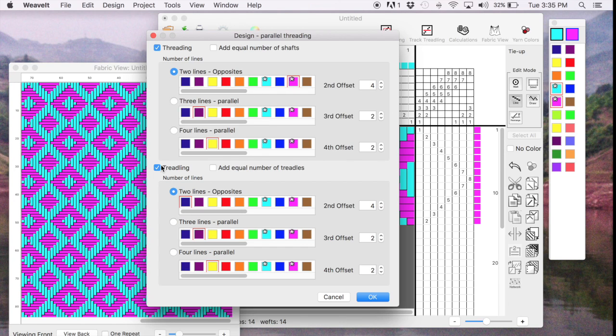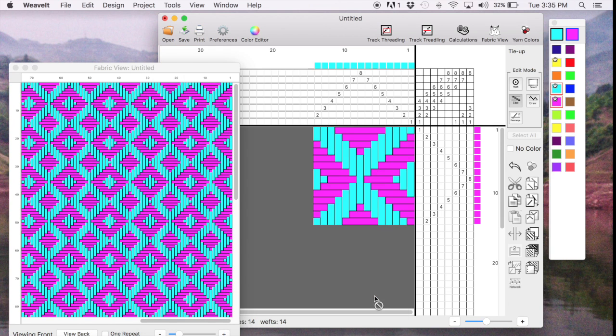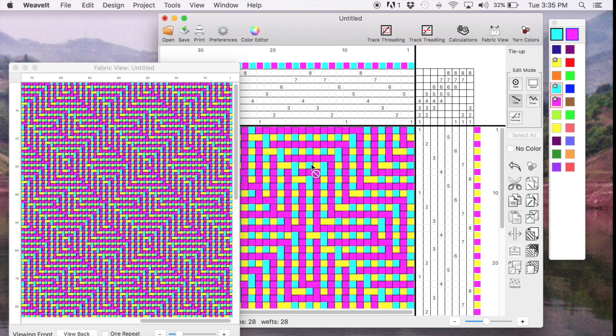And then I'm going to pick treadling. Again, 2 lines opposite. This time I'm going to pick yellow so it stands out and we can distinctly see that one. And it also is opposite with 4. Then I'm going to pick OK, and you now see the edit view and the fabric view, and you can kind of see the shadow weave effect on the fabric view. It's pretty confusing on the edit view.